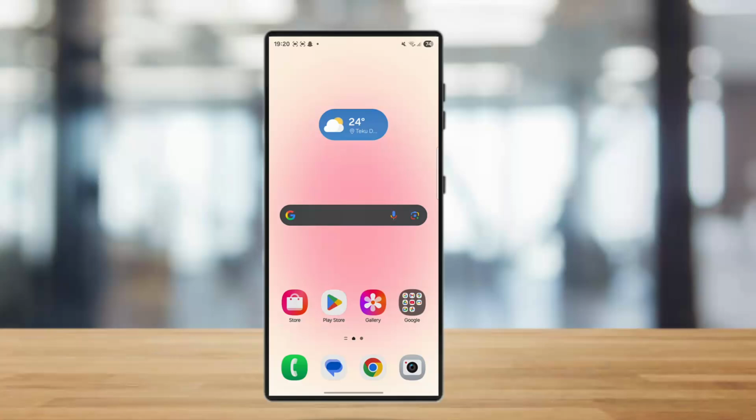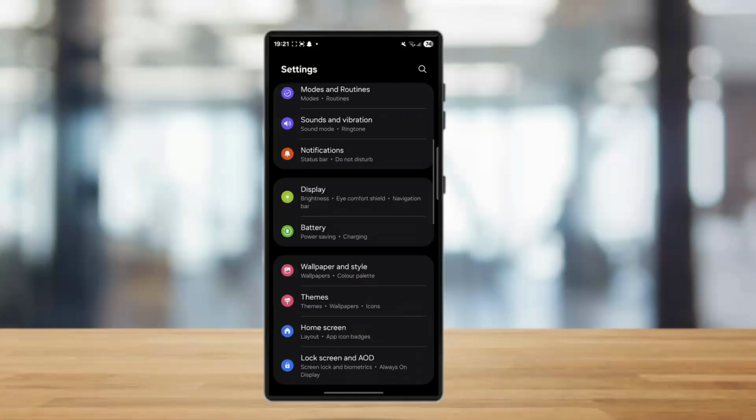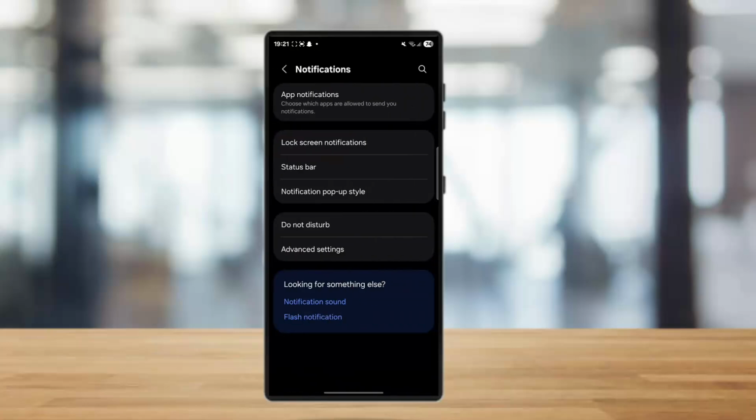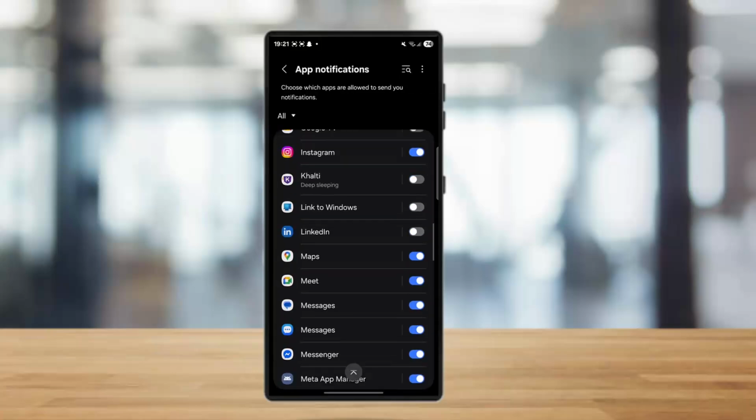So if you are not receiving your Gmail notifications on your Android device, then it may be due to some errors in your notification permissions. So for this, simply open your settings, go to your notifications, and check if everything is allowed or permitted. You can simply tap on app notifications and search for Gmail as well.